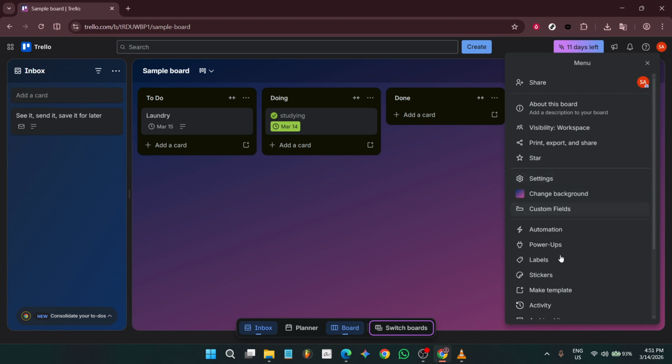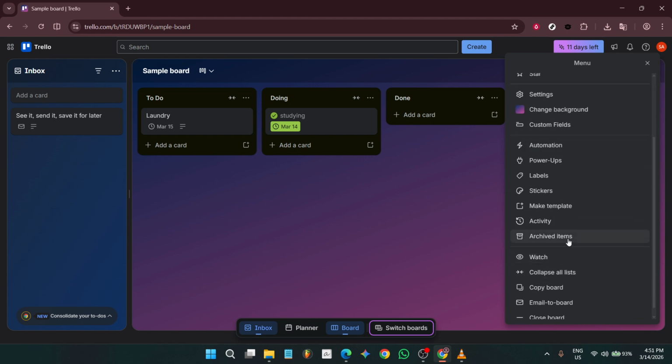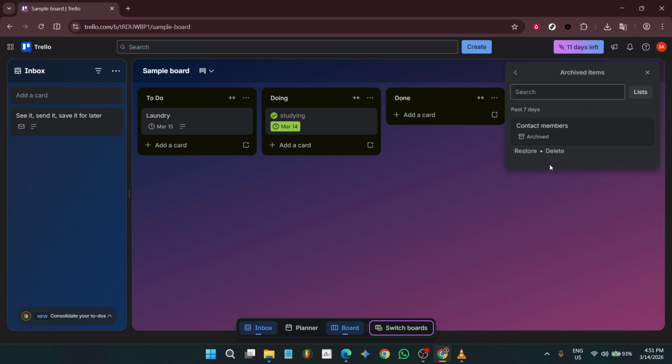That's it. You've archived a card, found it in the archive, restored it, and permanently deleted a different one. With these steps, you can keep your Trello boards clean and focused without losing track of important work.